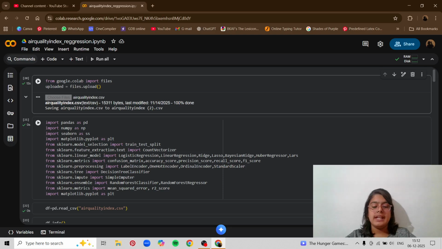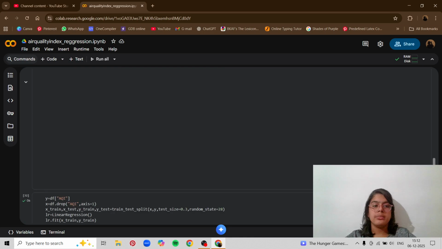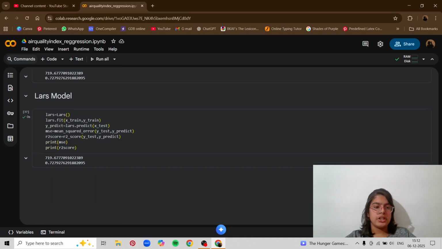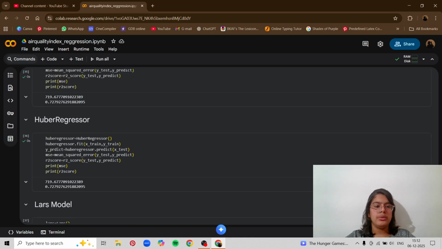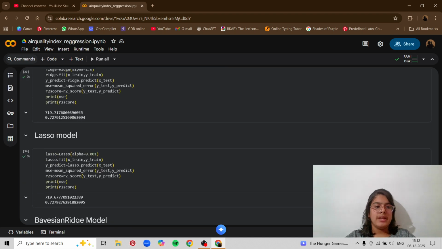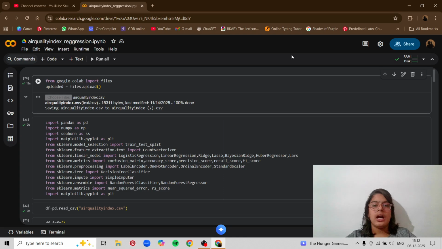Today I have made a very interesting project upon finding out the air quality index. I have made this project using many different models, which include the Lars model, Huber regressor and many more. I'll be explaining how to use all those models on this air quality index project. First, I'm using Colab.